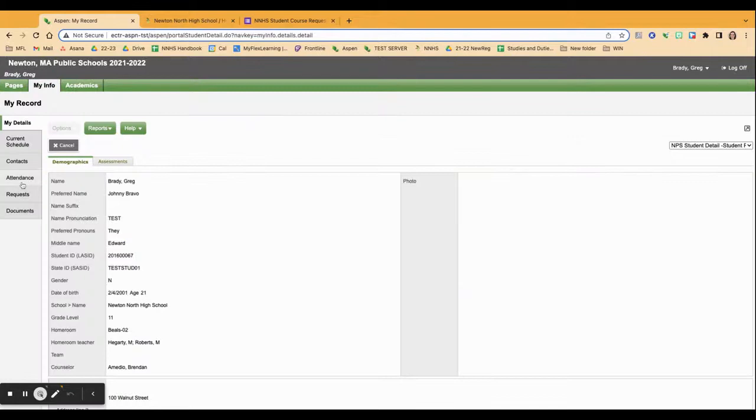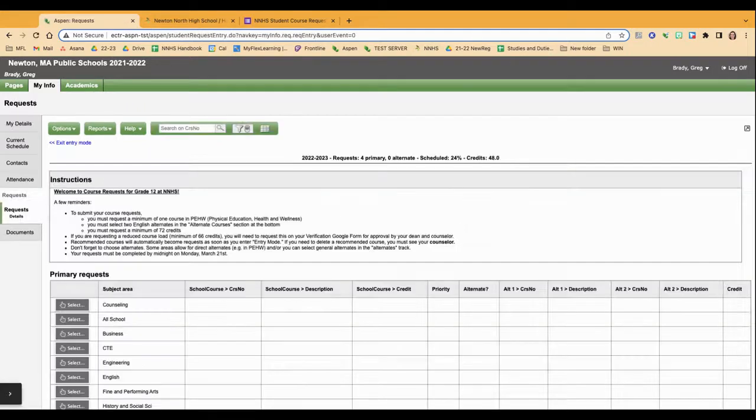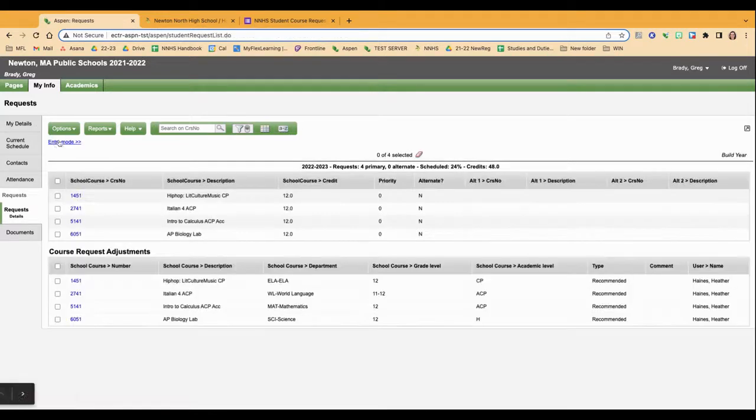You'll click on My Info at the top, and then you'll click on the Requests side tab on the left side. Notice that requests will not be available to you until 4 p.m. on Monday, March 14th. So if you're watching this video and trying to access this component of Aspen before then, you won't be able to see it.